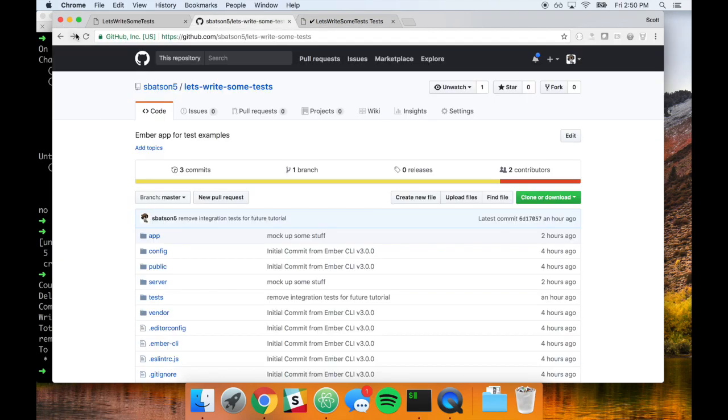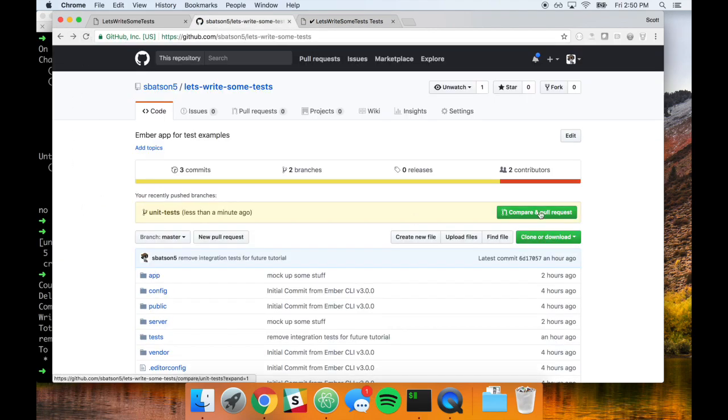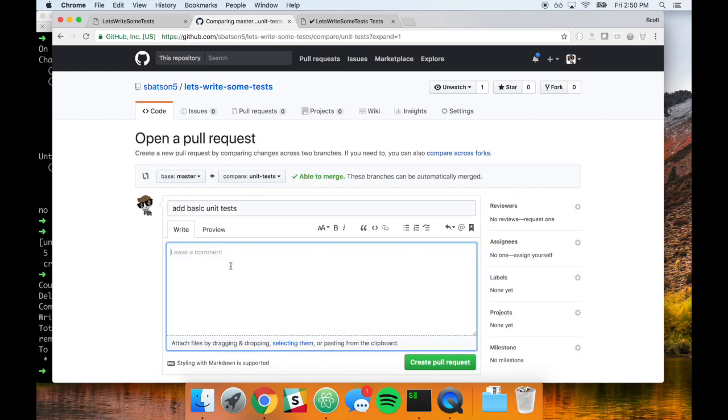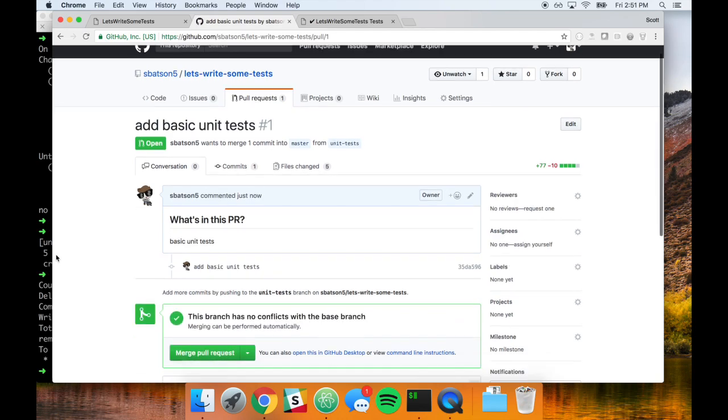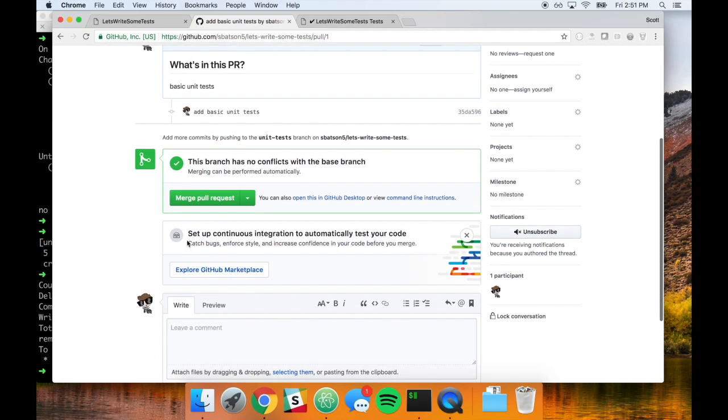If I come here on GitHub, I can compare this and open a pull request, which is what I'm going to do. What's in this PR? Basic unit tests. And we created this pull request. It checks for merge conflicts, and then in GitHub you'll notice you can set up some continuous integration, and that's what Travis is. That Travis YAML file is what's going to allow us to run tests here.